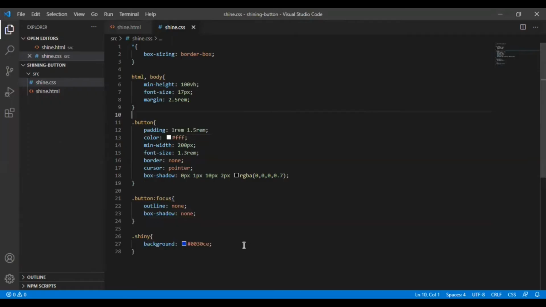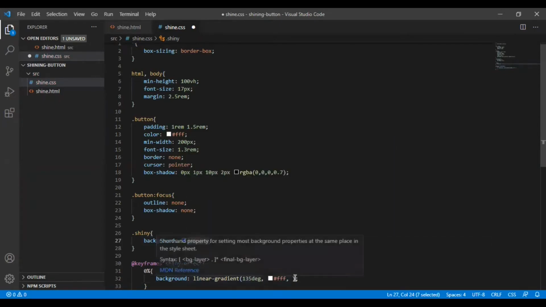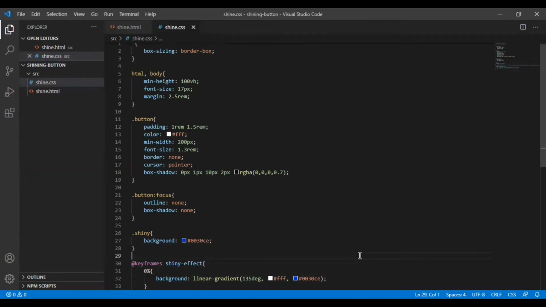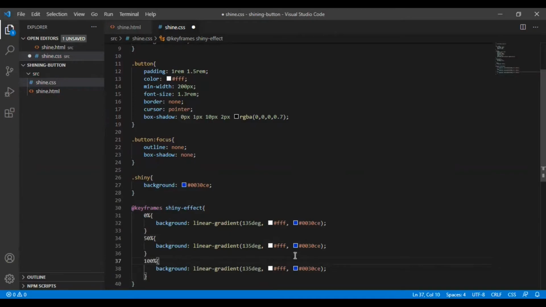Now let's start creating our animation using keyframes. We'll be considering 3 stages in our animation life cycle: 0%, 50%, and 100%. And at every stage, we'll be changing the background using linear gradients. So when the animation begins, we want a mix of white color and then our button color, which is blue. In the second stage, we want a mix of blue followed by white and then again blue. And lastly, when the animation is about to be over, we want the blue color first and then white. Please note I'm using 135 degree as my gradient direction. You may use it differently. So the animation is created.